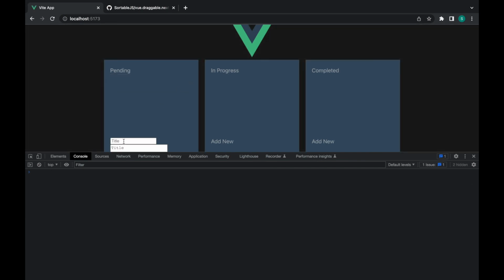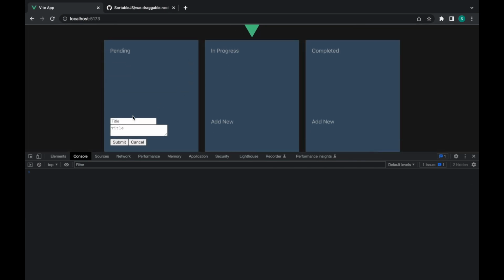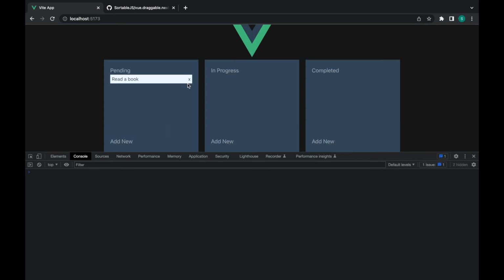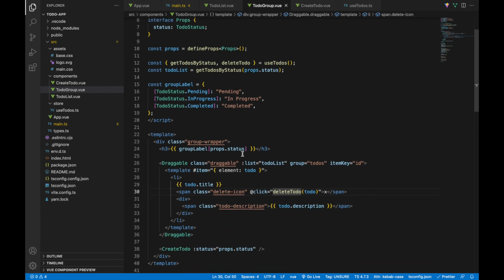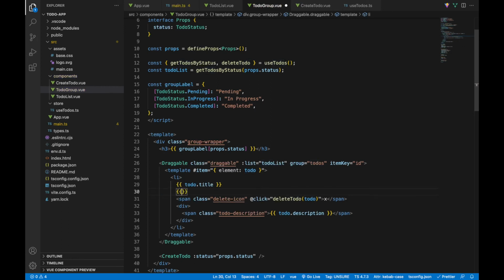We can remove the item, but we also have a bug that I want to show you. If I create a new item and then if I move it to the next column, if I press delete button, nothing is going to happen. So let's explain it better visually. I will add to-do status displayed in the template, and let's see what happens when we move the to-do item.